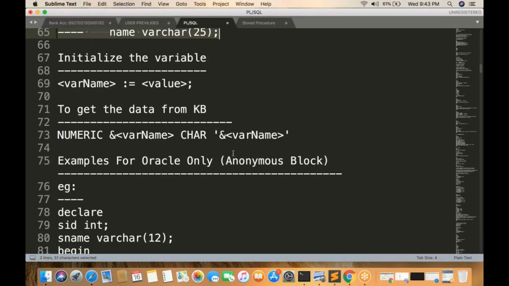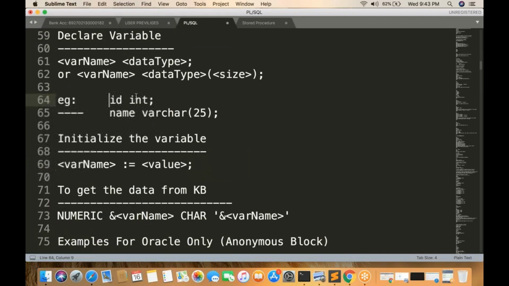Now I want to initialize the variable. Yesterday we saw how to initialize a variable. Maybe you have defined id in the declaration phase. Now I want to initialize this variable either in the declaration section or in the statement section. Wherever you want to initialize it, this is how you do it: some variable name is equal to some value.